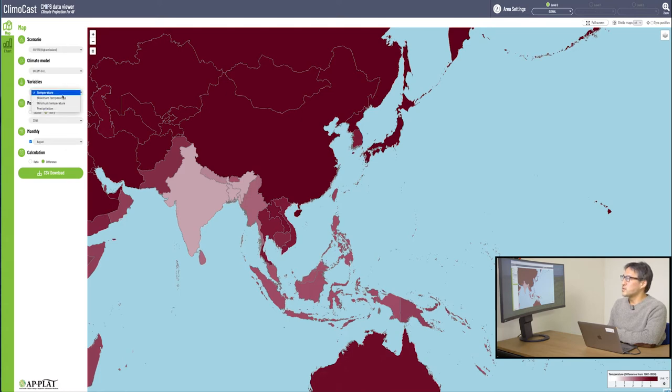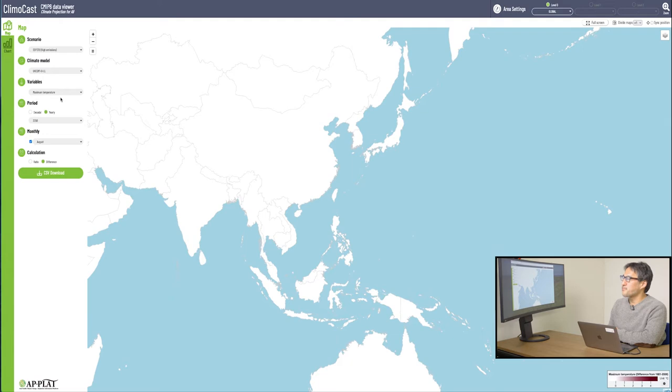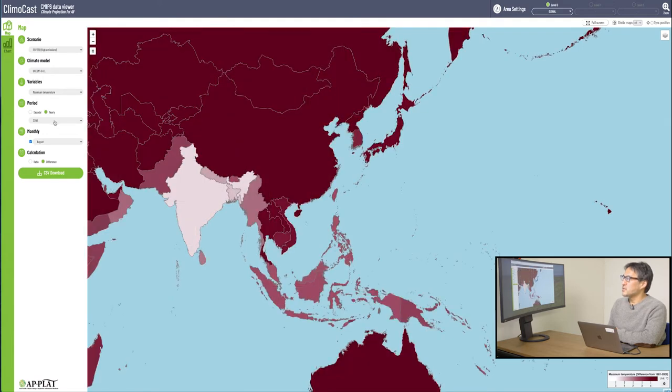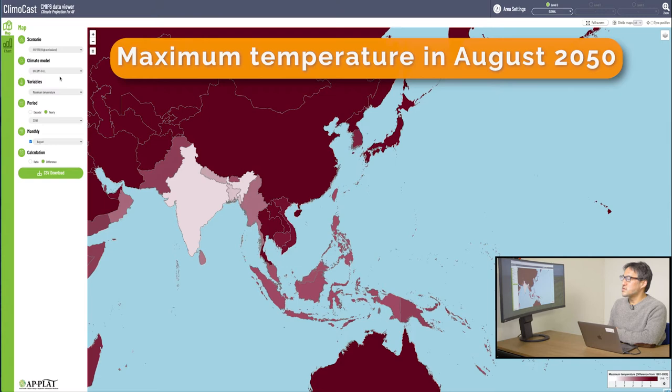For example, if you want to see the highest temperature in August, change this variable to maximum temperature. And you see the highest temperature in August 2050, predicted according to the British Climate Model UKESM. Here it is.